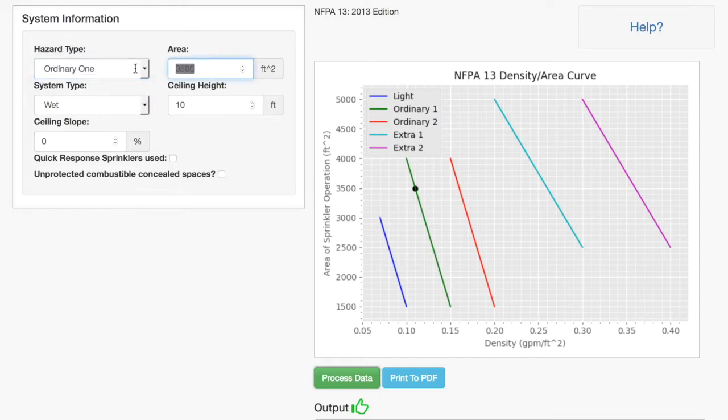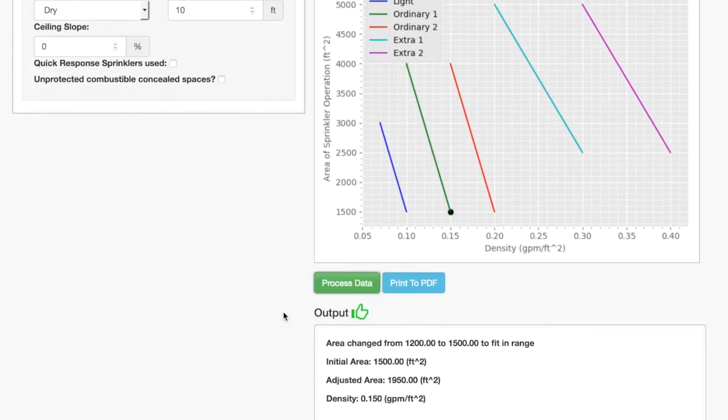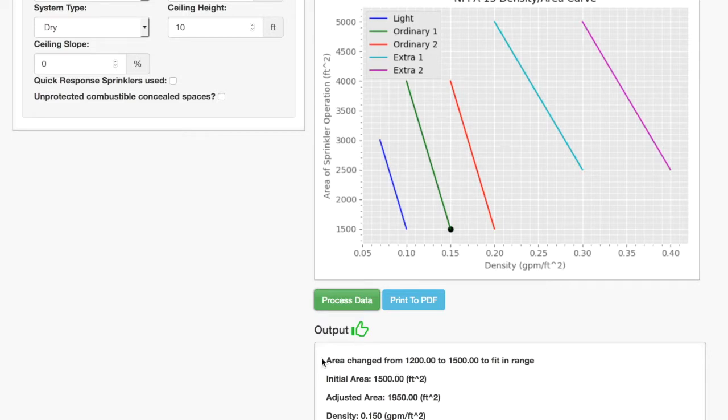Let's pretend I want an operating area of 1,200 square feet, and it's going to be a dry system. I'll make these changes to the inputs and hit process data. We can see that iCalc has changed our area input from 1,200 to 1,500 to fit in the range of the ordinary 1 curve. Additionally, it has adjusted the final operating area to 1,950 square feet while keeping the density at its original position. This is because section 11.2.3.2.5 requires dry systems to increase the area of sprinkler operation by 30% without revision to density.